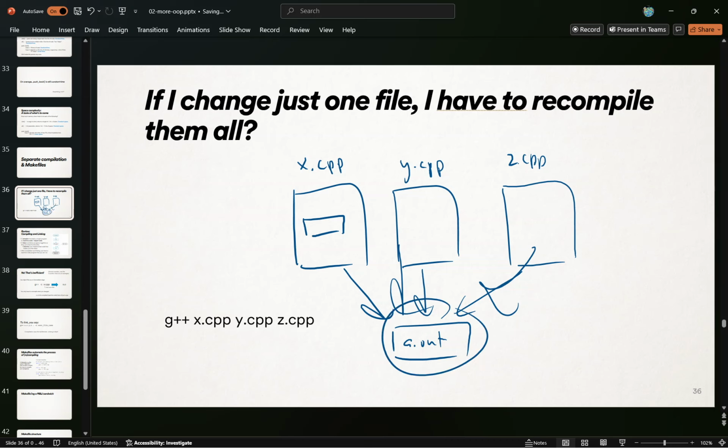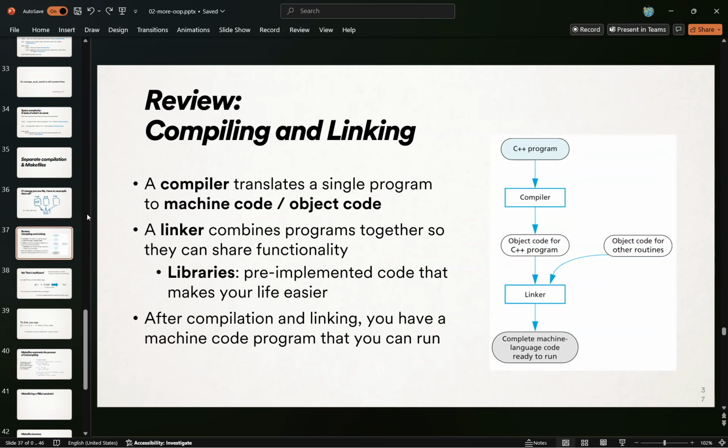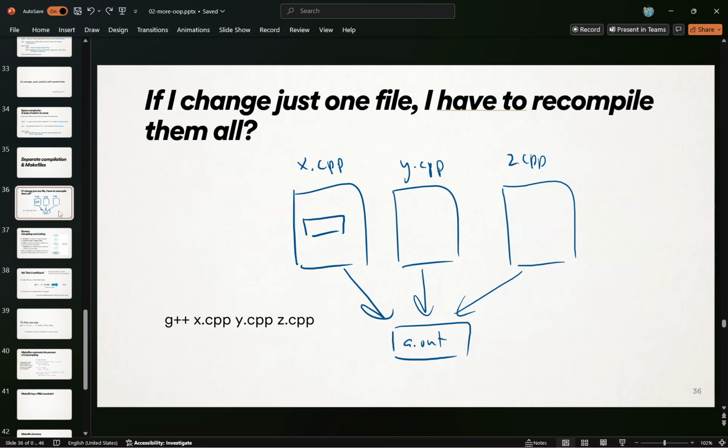Could you imagine that is going to waste a lot of time if you had a very large project with 1 million different CPP files? Then it starts taking hours to compile. Does that make sense? That's a little disgusting. So the question is, if I just change one file, do I have to look at the old ones that didn't change and compile those to machine code again, bring them in? If the answer was yes, I wouldn't be having this slide. So the answer is no, and I'll tell you how.